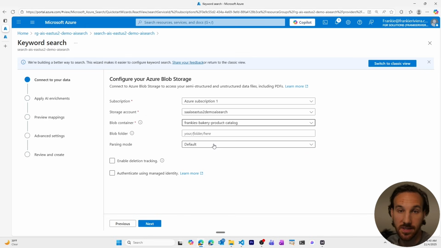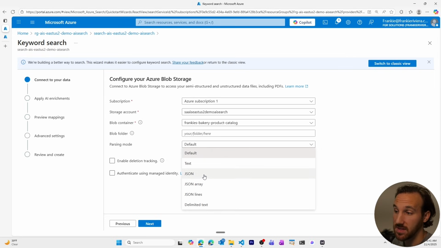When it comes to parsing, this is going to be important depending on the type of files that you have in that container. By default, it's just going to bring everything in. It's going to try to figure out best it can what to use. We want it to be really specific, so the files we have are not just generic PDFs or anything like that. We have specific JSON files, so we want the indexer to be able to parse these files as JSON, so that's what we'll choose, the parsing mode.